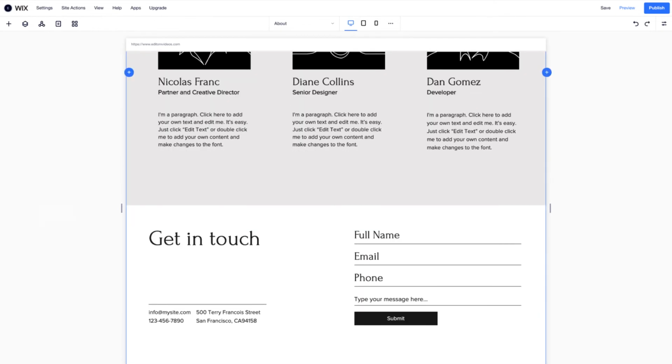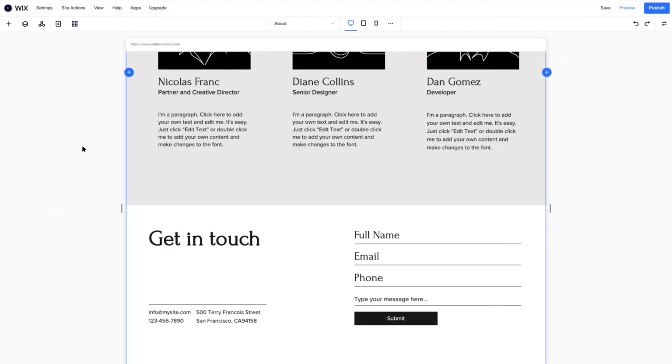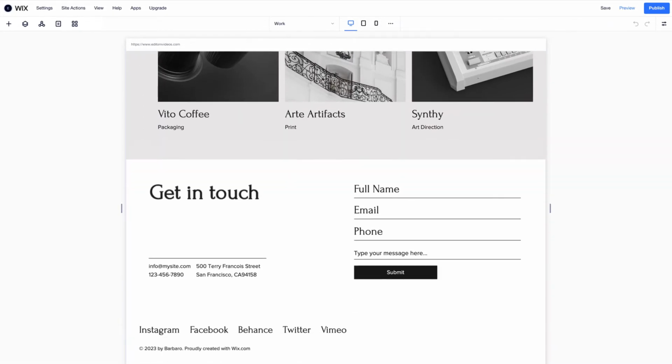Whenever you make a change to a master, it applies wherever it's in use across your site. If you, say, make this text bold here on the About page, it will also change to bold on the Home page. To make a master that looks different on different pages, you'll need to duplicate it and redesign it.